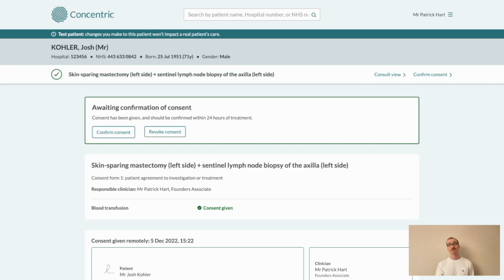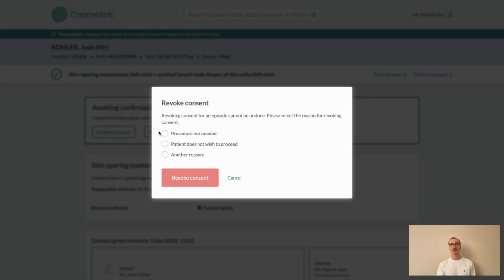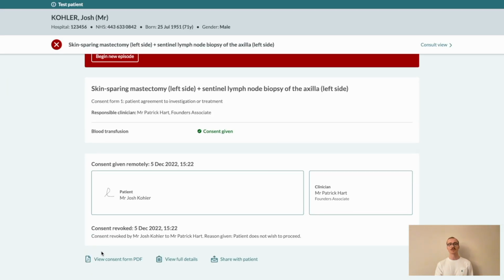Once consent is given remotely, this automatically updates the Concentric Clinician application with the consent episode in an awaiting confirmation of consent step to be done on the day of surgery. There is also the option to revoke consent and document a reason. Let's state that the patient no longer wishes to proceed with this treatment.